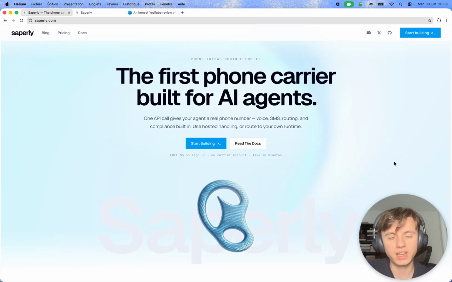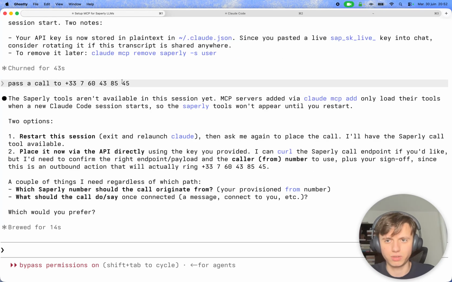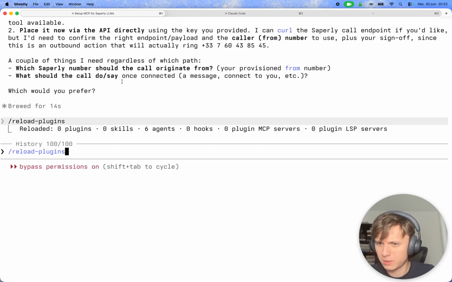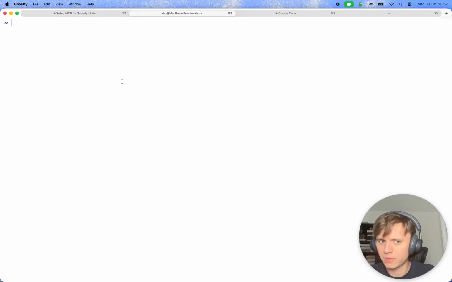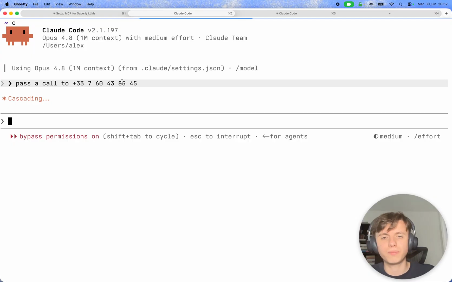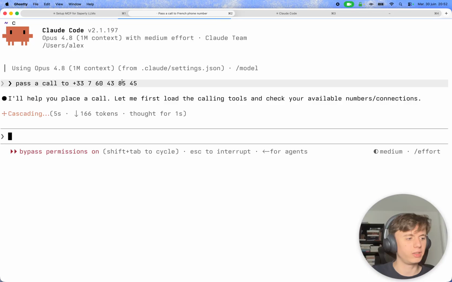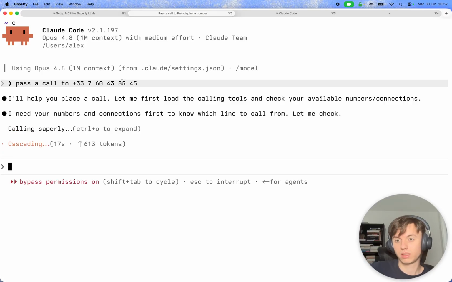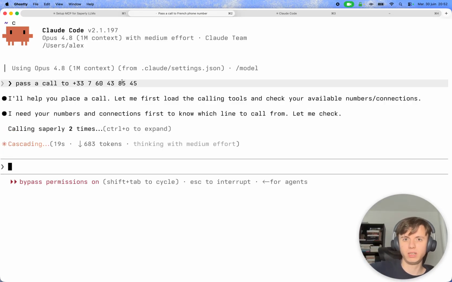Okay, I need to create a new session, of course. Maybe I can just reload things, but I'm not sure. Well, I will just open a new session. At least I'm sure it's properly reloaded. Okay, and it will pass a call. I hope so, actually. It's actually calling the MCP, so it seems to work so far.